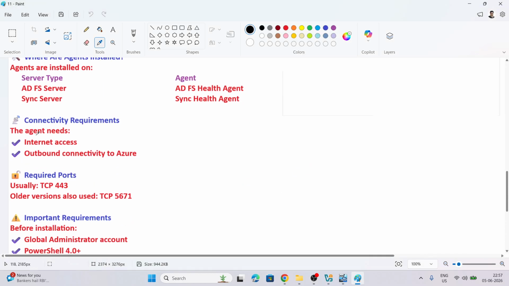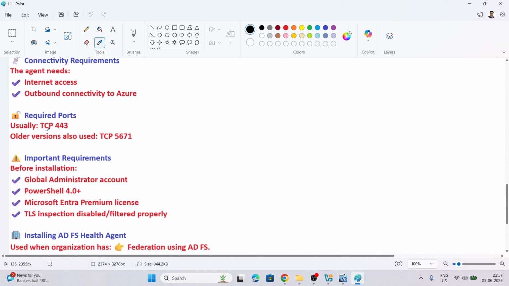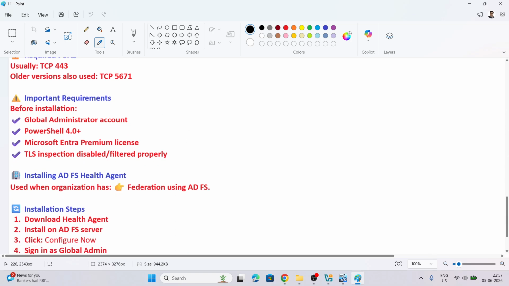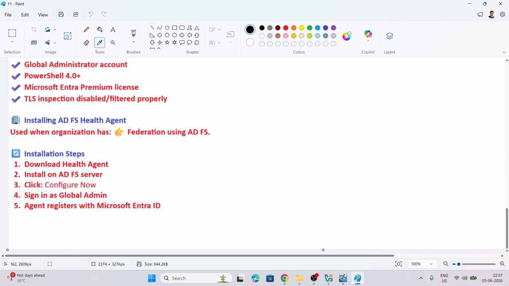Then connectivity requirements: the agent needs internet access, outbound connectivity to Azure. Usually TCP 443; older versions also use TCP 5671. Important requirements before installation: a global administrator account, PowerShell 4.0, a Microsoft Entra license, and TLS inspection disabled or filtered properly. Installing ADFS Connect Health is used when the organization has federated using ADFS.